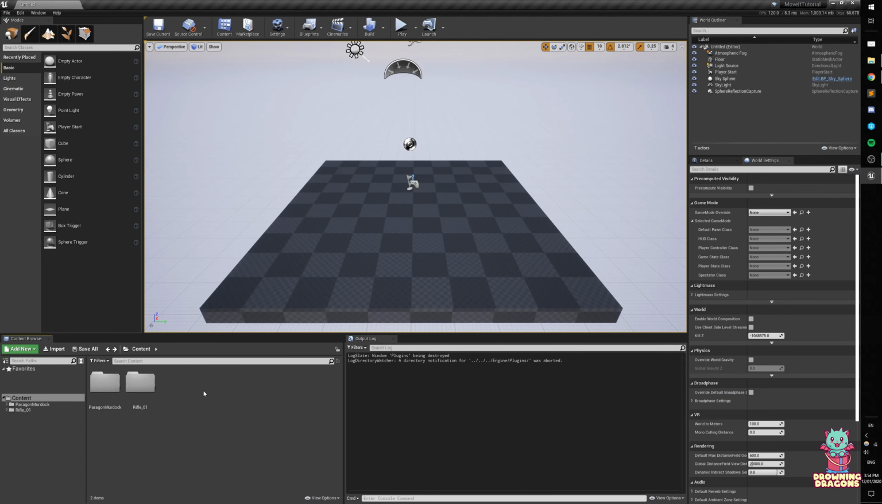In this tutorial we will look at integrating MoveIt with your own character. This is a basic blueprint project. It just has a few inputs set up. It's got Murdoch from Paragon and it's got motion capture from Mocap Online.